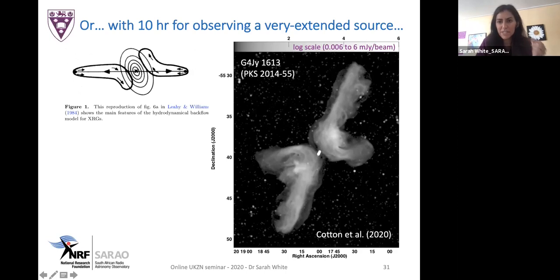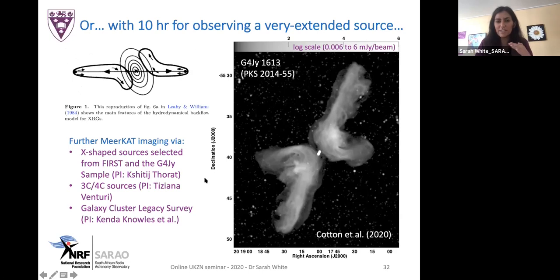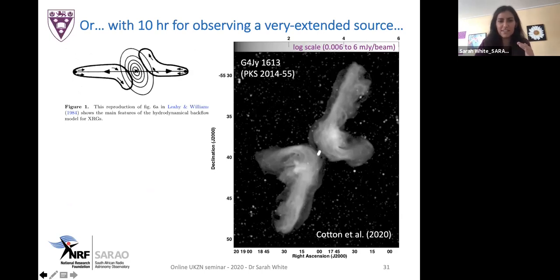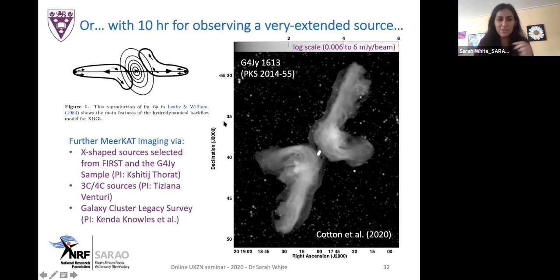But it's the level of detail that we get with MeerKAT that means we can clearly see this, the beautiful flow of material within the lobes as it flows back towards the center and then gets deflected again, giving us these two nice boomerang shapes, as illustrated in the top left. So yes, a little preview there.